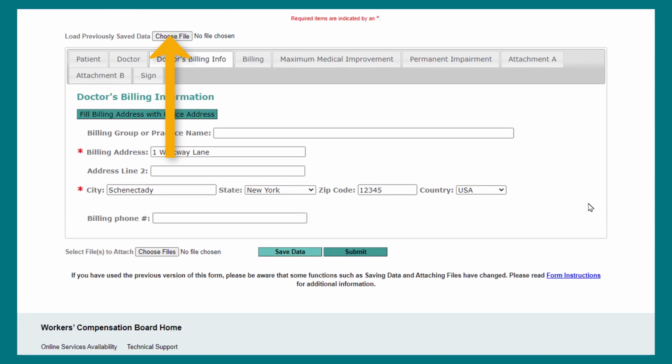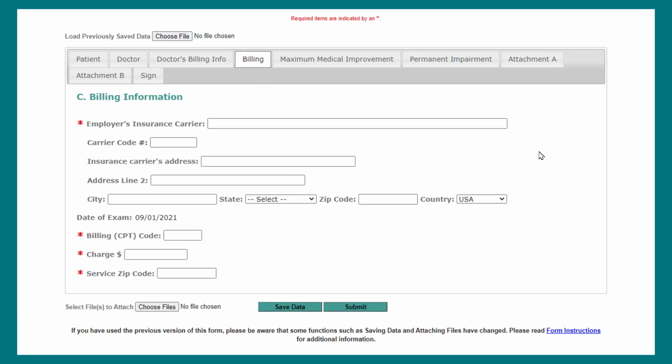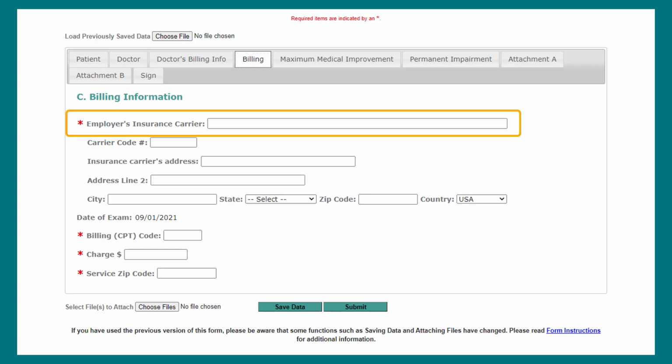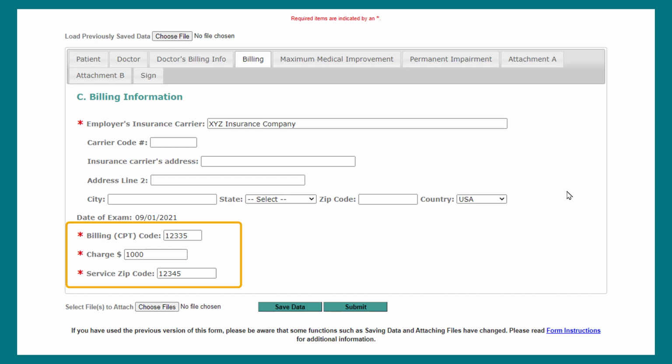The Billing tab is used to enter information about the bill. Please enter the requested information for required fields, including the employer's insurance carrier, billing CPT code, charge, and the service zip code. We urge you to enter additional information, if available, in the optional fields. To use this same billing information in a future submission, you or the provider delegate can save this data using the Save Data button. Continue to the next tab.